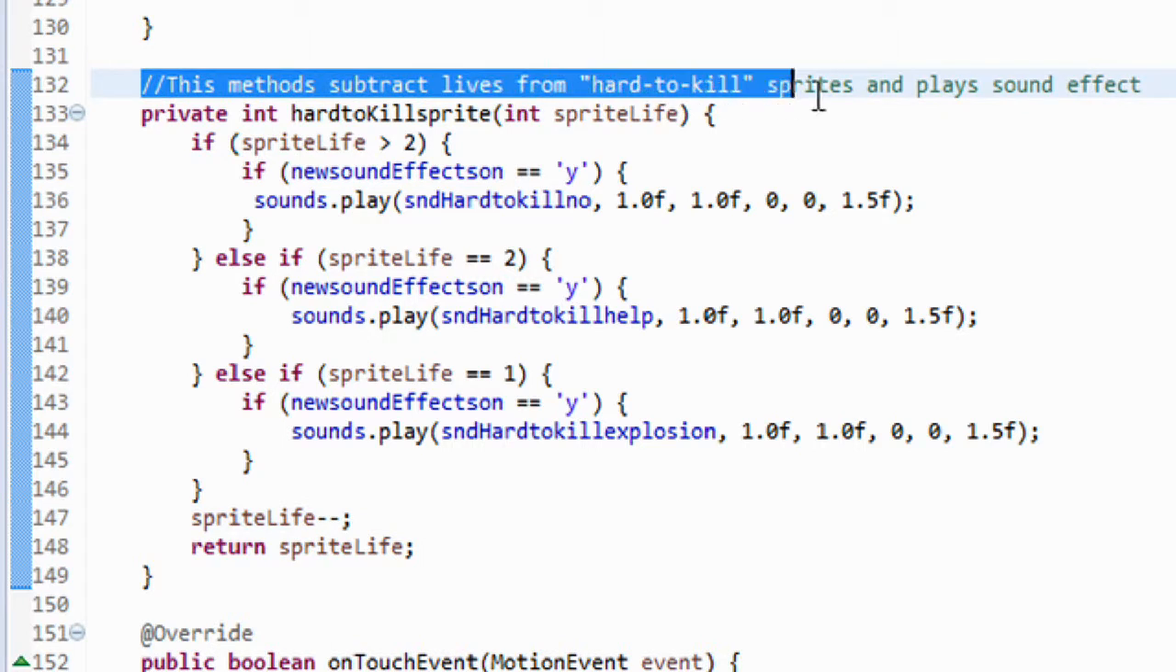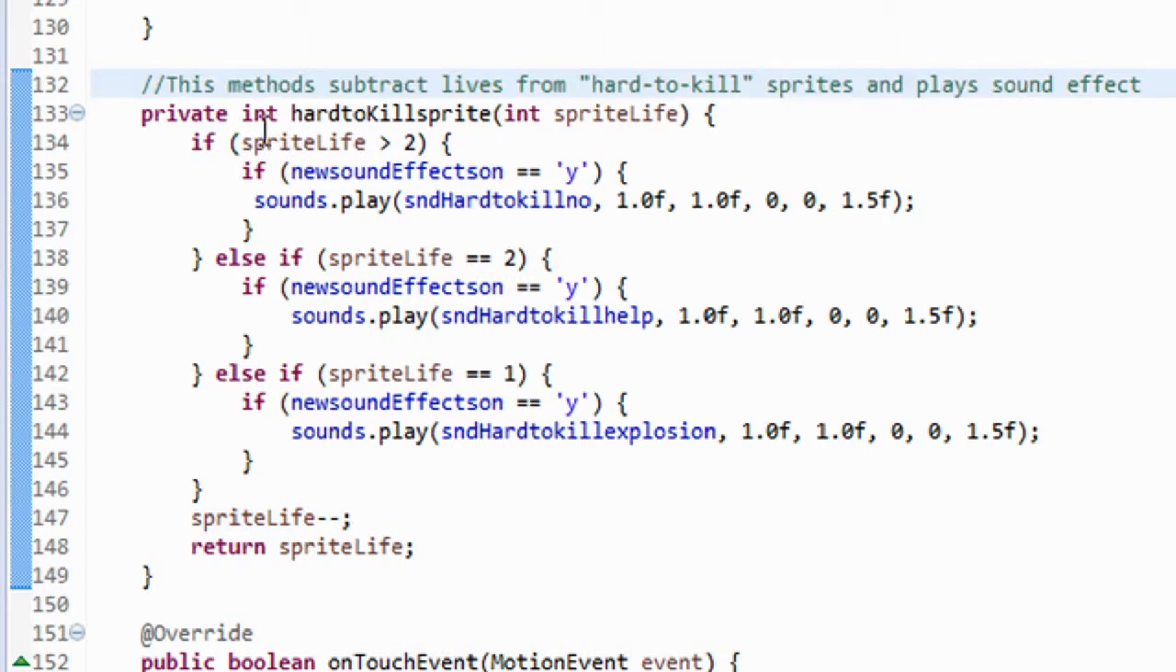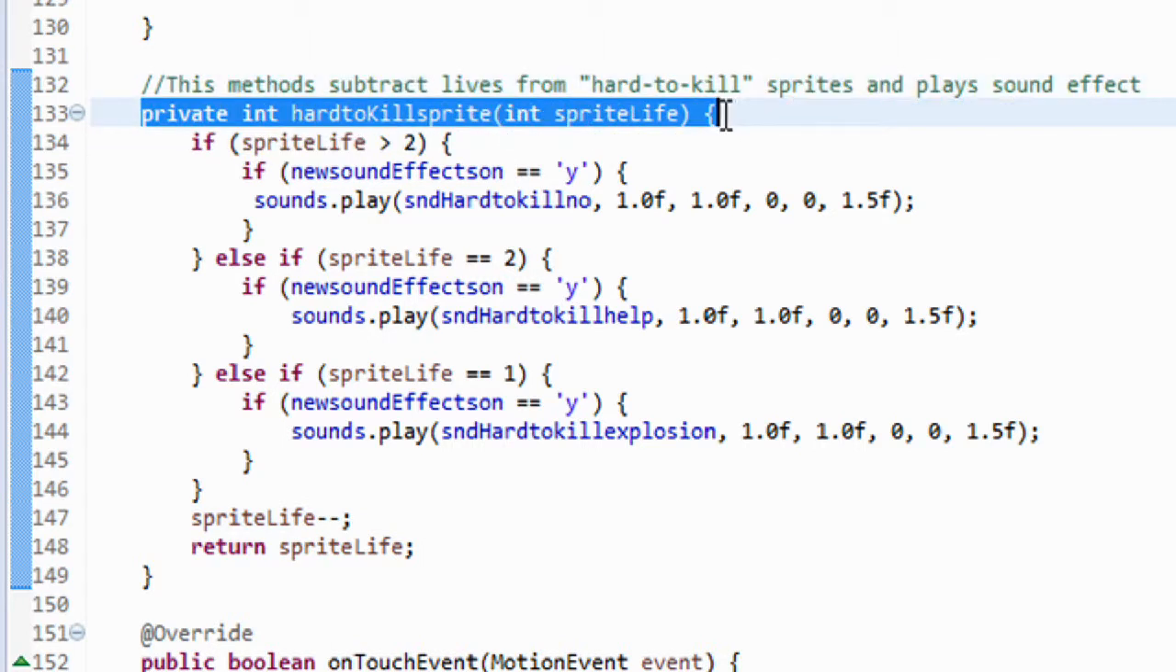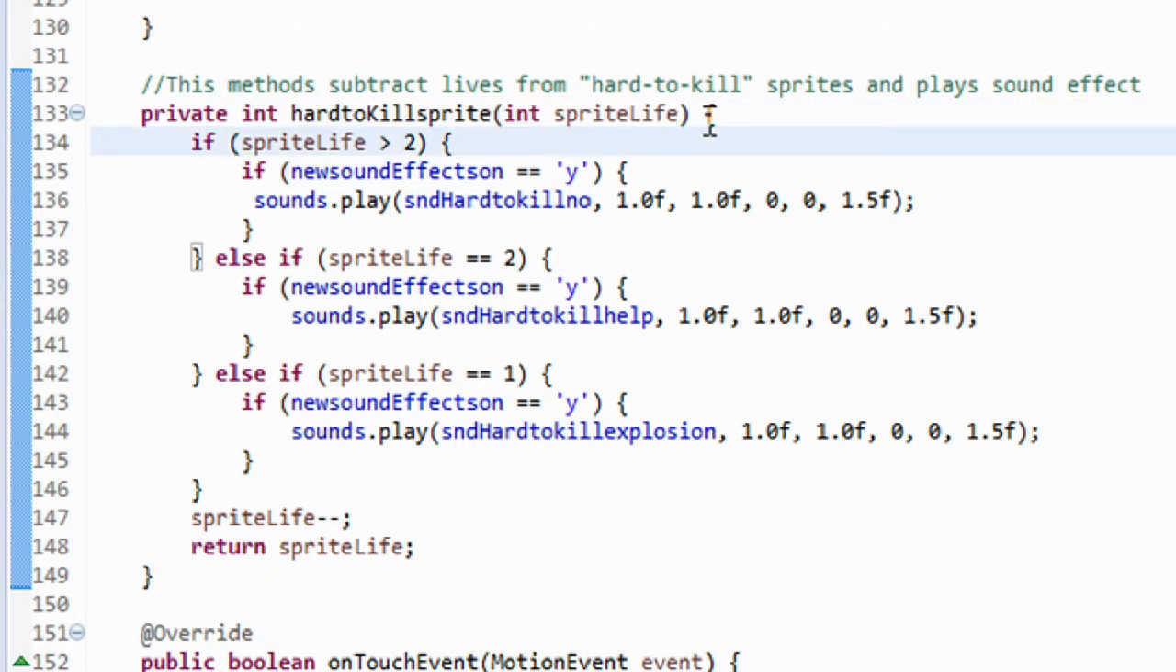Of course, the comment says this is the hard to kill sprite. Basically, when you start a method, this is how you start it. Whenever you have an open bracket, you have a closed bracket down here. The first one says private. What private means is it can only be run in this page, in the highest class. That's what this whole thing falls in, and it's way at the top.